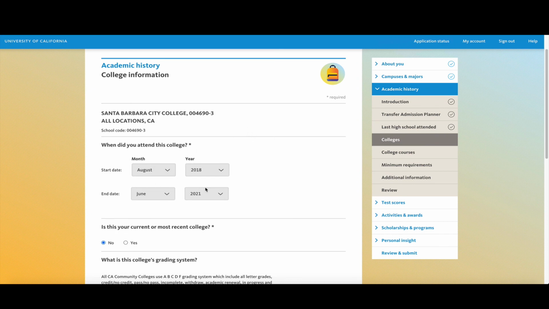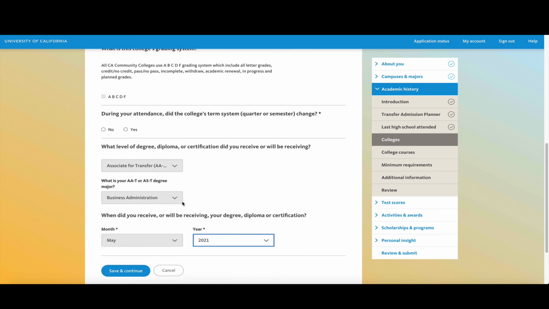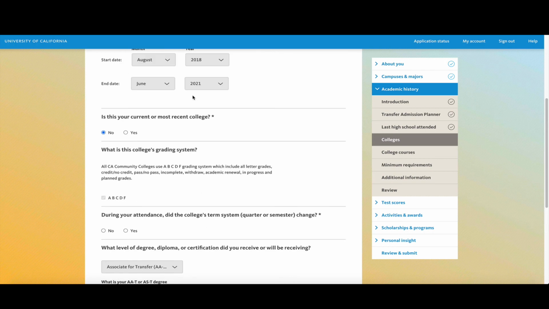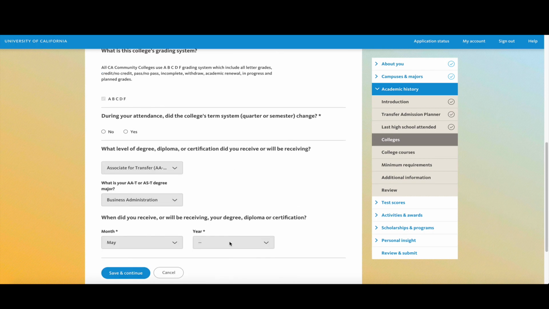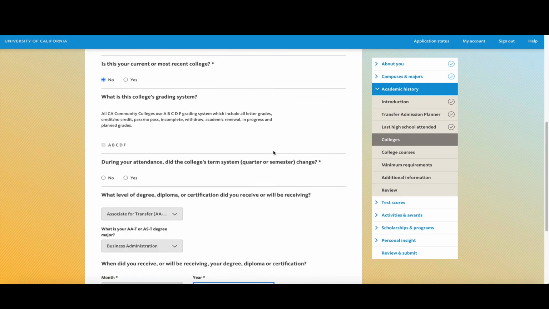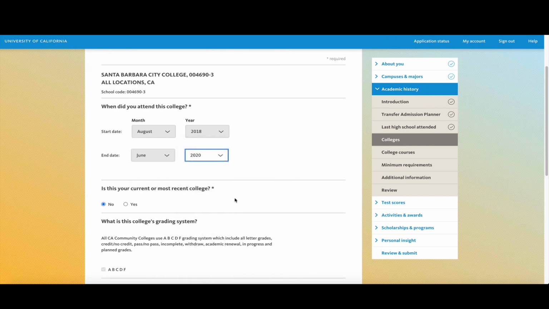You have to make sure that this end date of the school actually matches when you're planning to stop attending Santa Barbara City College. I accidentally had June 2020, and then I tried to say that I was going to get my business administration AAT in May 2021, and it wouldn't let me. In order to add 2021 here, I had to add that up here under June. So if I said June 2020, now when I scroll down, 2021 is no longer an option. So just to give you a heads up, that could be an issue if you did what I did.